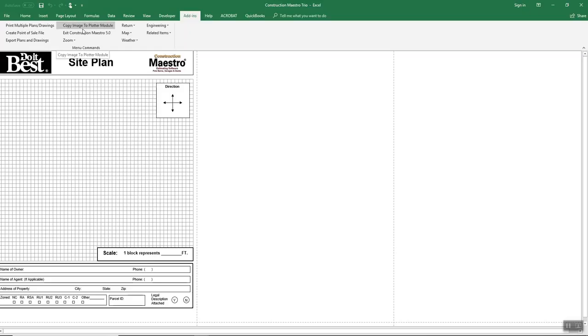Now, there are some other tools here that you may not see on yours, like this copy image to plotter module. That's an added module that we have in the system.